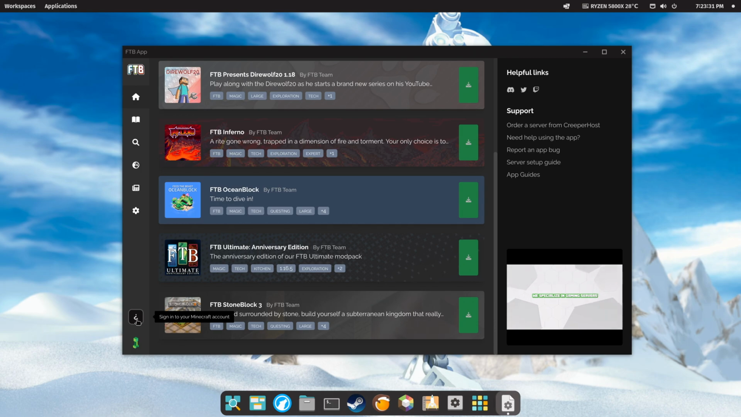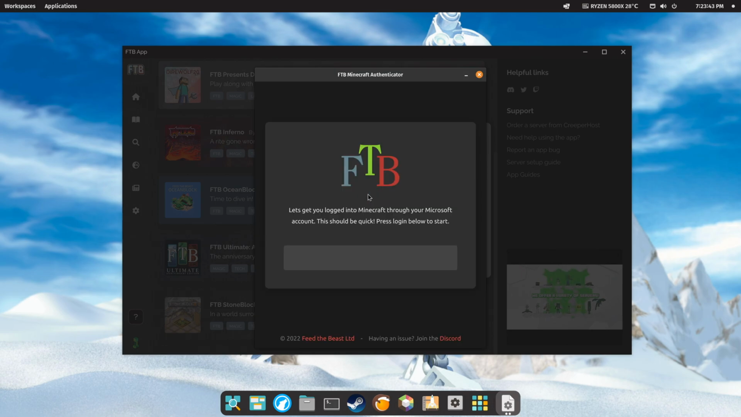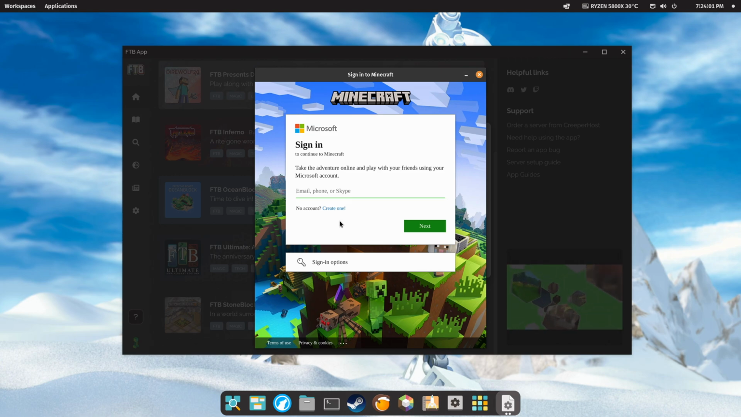So we're going to go to this question mark. And Mojang accounts must be migrated before March 10th, so you're going to want to get on that. In my case, I have a Microsoft account, so I will select Microsoft, and it's going to launch a login window. From here, we're going to select Microsoft again. From here, it's going to take us to a login page.